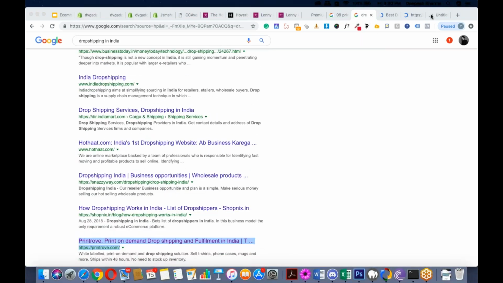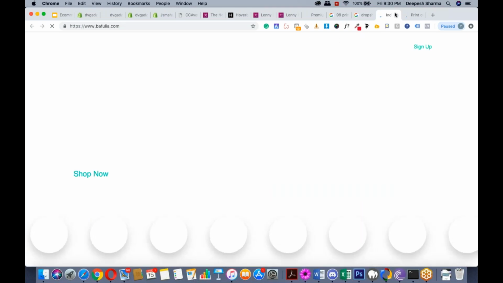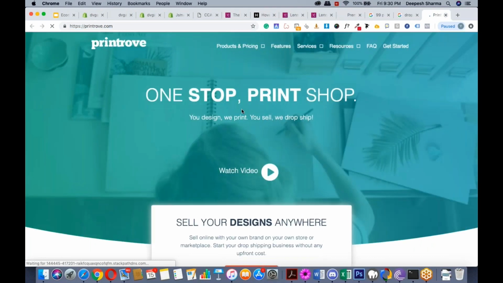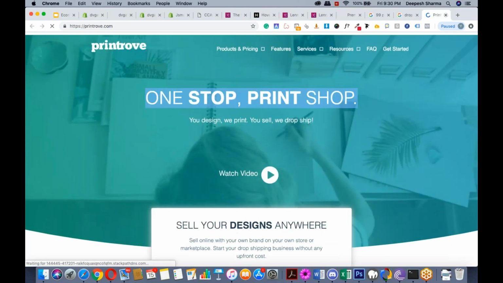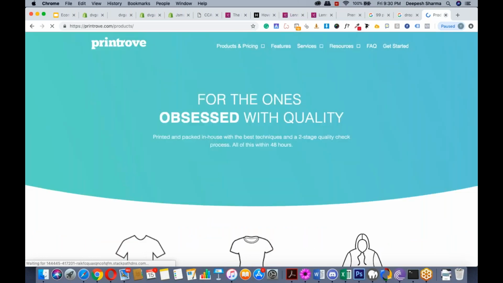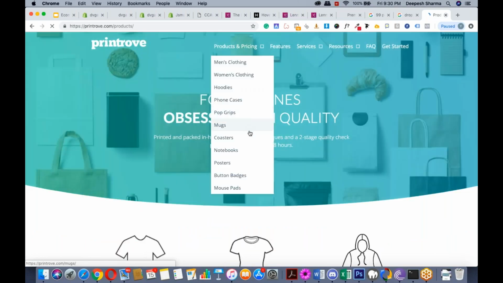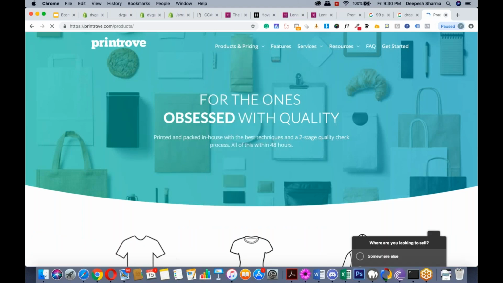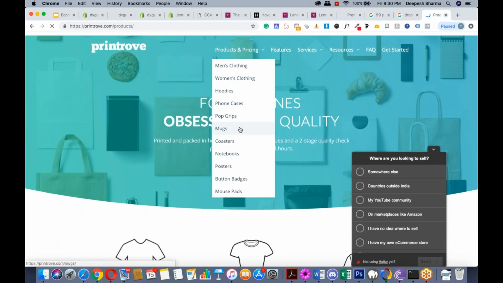Printro is similar to what I told you about 99 Prints. Printro gives you the option of drop shipping, also kind of print on demand. It's a very amazing company. I have a few students who have used Printro for drop shipping. It's a one-stop print shop. You have men's clothing, women's clothing, hoodies, phone cases, mugs, coasters, notebooks, posters, mouse pads. You could sell all these products, which are all print on demand.